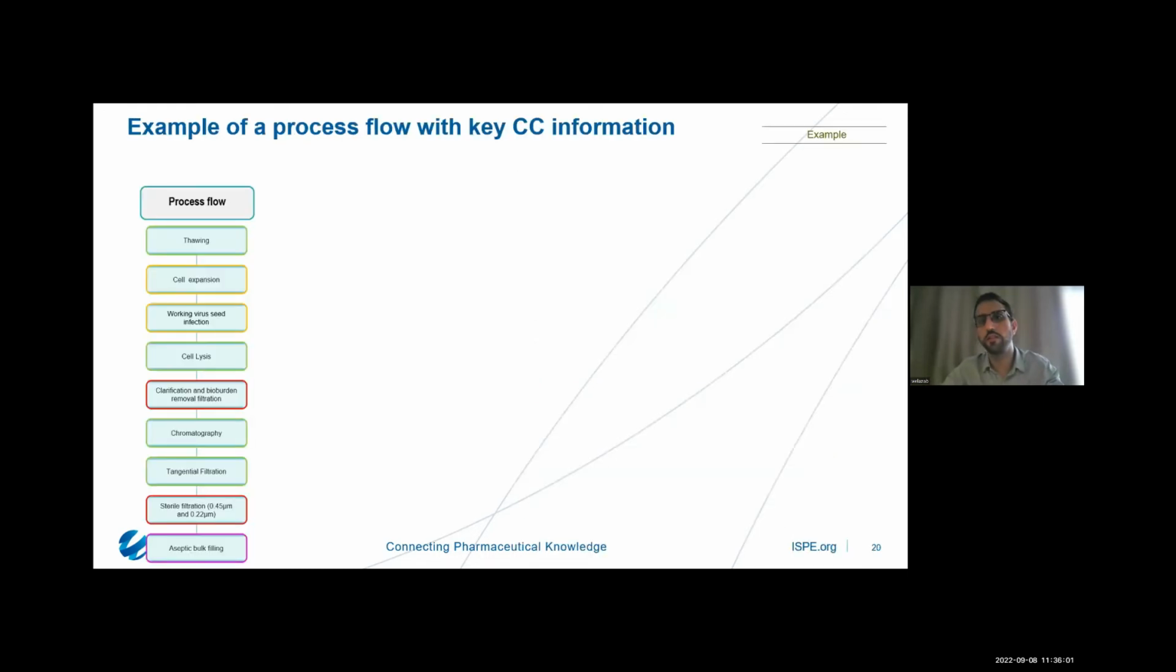So here is an example of how you can describe your processes. Of course, that's easy. This is a process flow of a drug substance from the sowing to the bulk for aseptic filling. In green means that there is less risk of having a microbial contamination. In orange, that means there is a risk of contamination, okay? Micro, viral, or particulates, or even pyrogens.